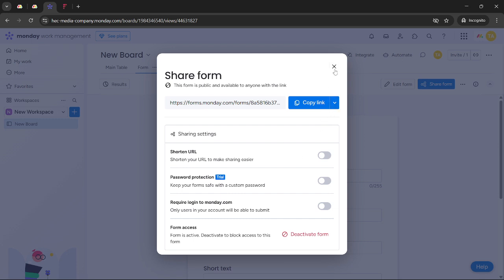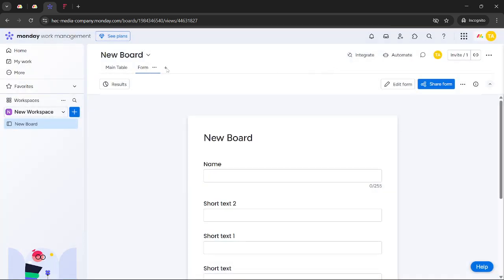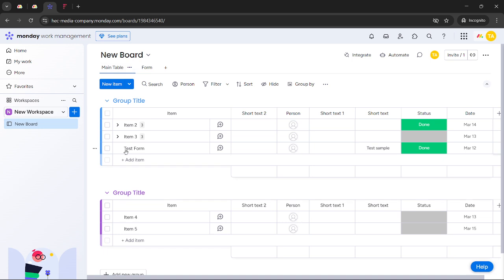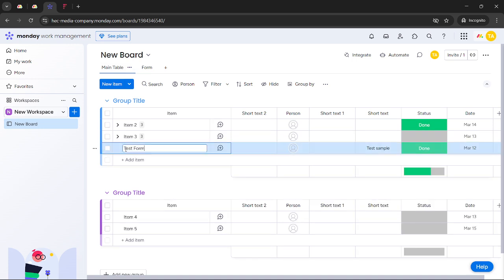After sharing, if you navigate back to the main table, you'll observe that responses begin to populate the board with the details of those who have filled out your form. This feature makes it incredibly efficient to centralize data collection and streamline your workflow.